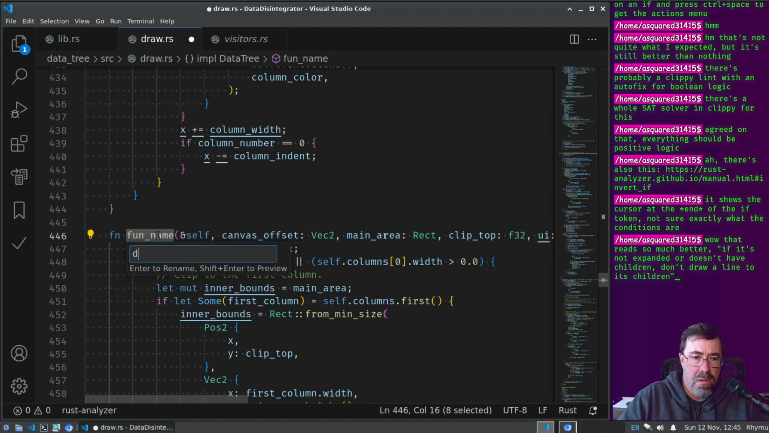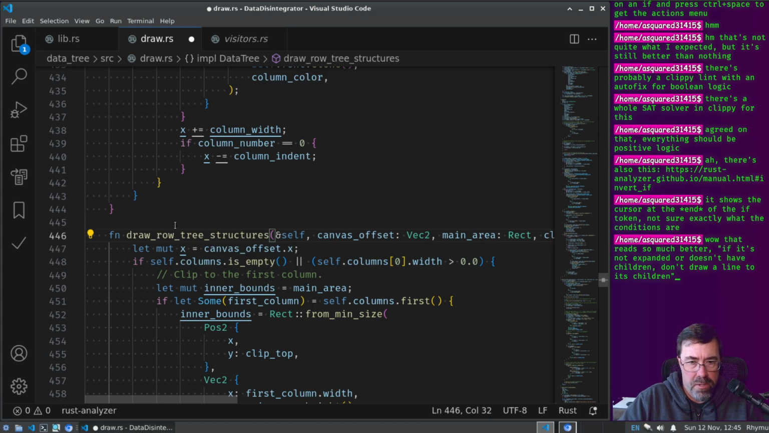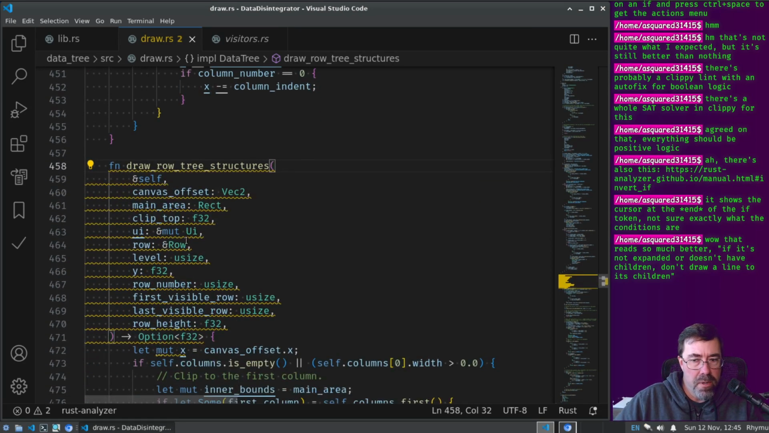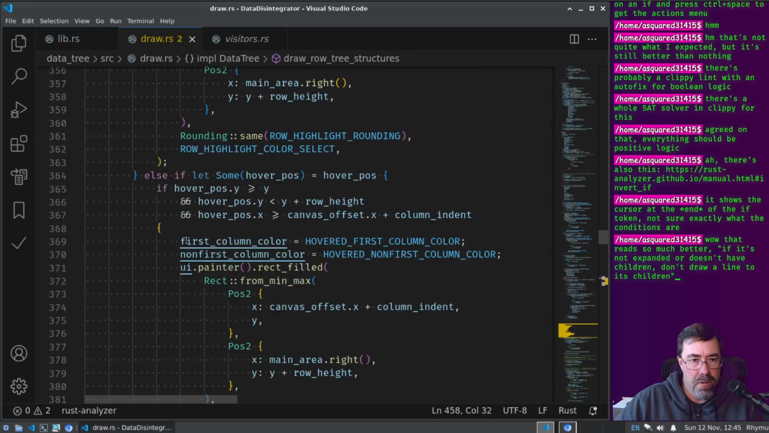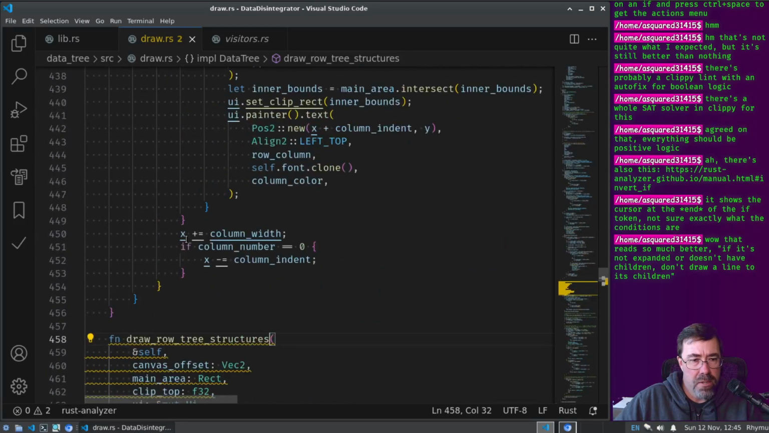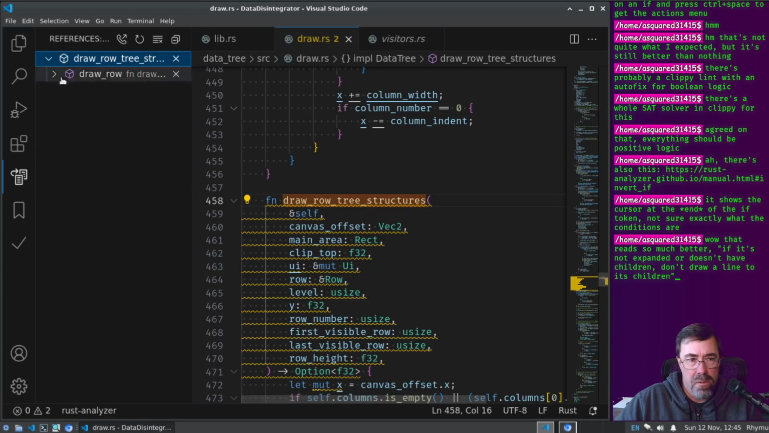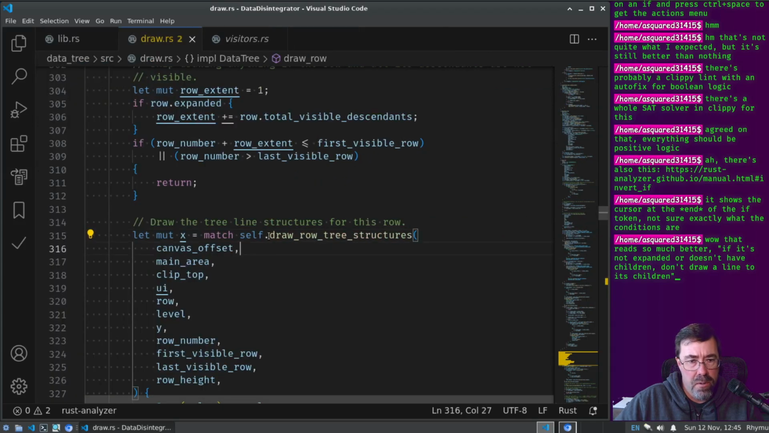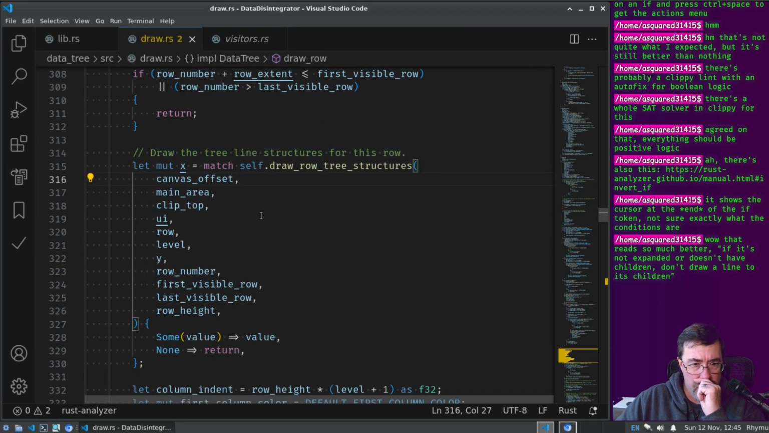This is draw row tree structures. Worst, not worst. Draw row tree structures. Who wrote the word worst? Where did that come from? Okay, too many things. Okay, where did that go? Way up there. Oh man.